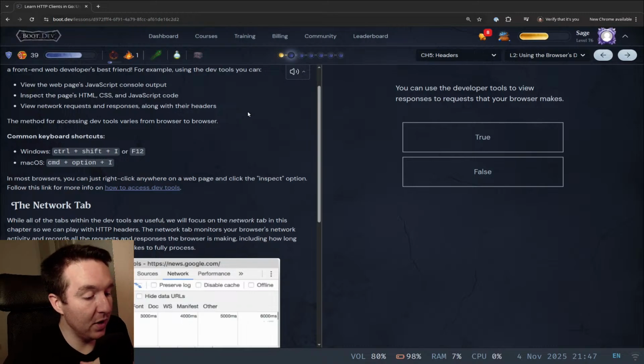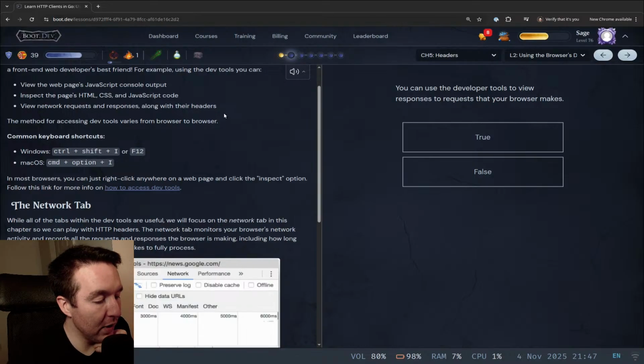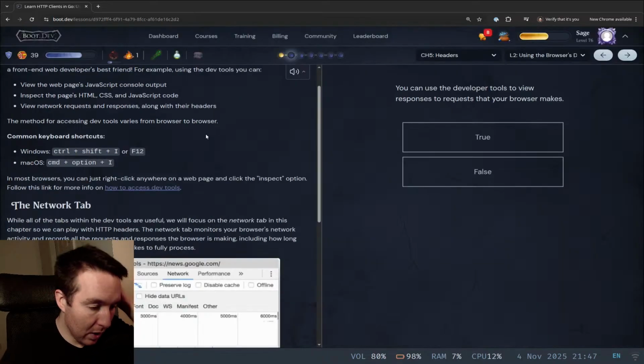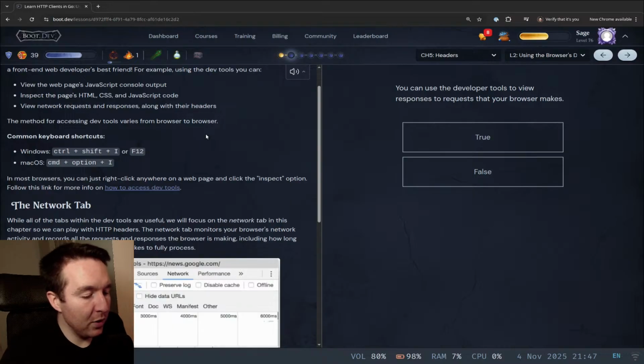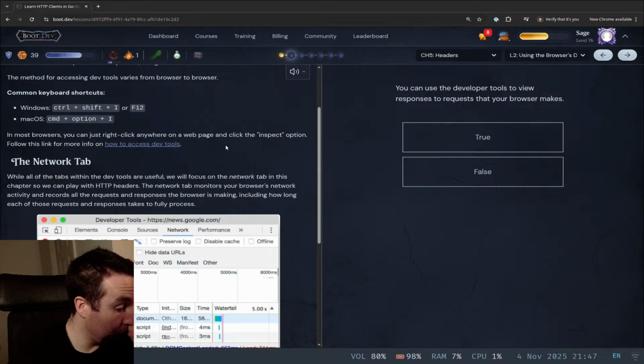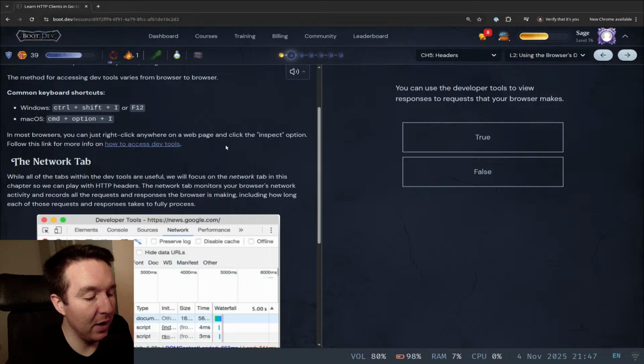The method for accessing DevTools varies from browser to browser. Common keyboard shortcuts, so Control-Shift-I. I think on here it's, yeah. In most browsers, you just right-click anywhere on the web page and click the Inspect option. Follow this link for more information about how to access DevTools.